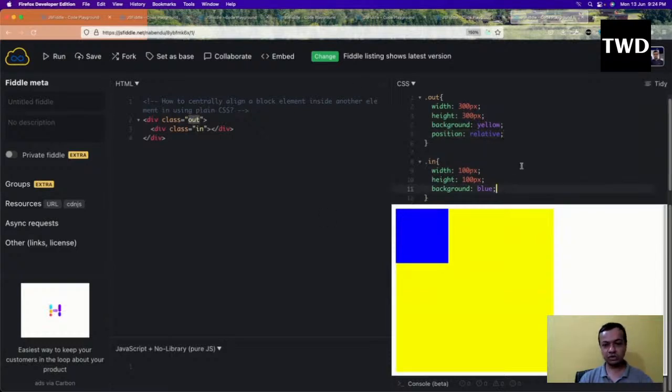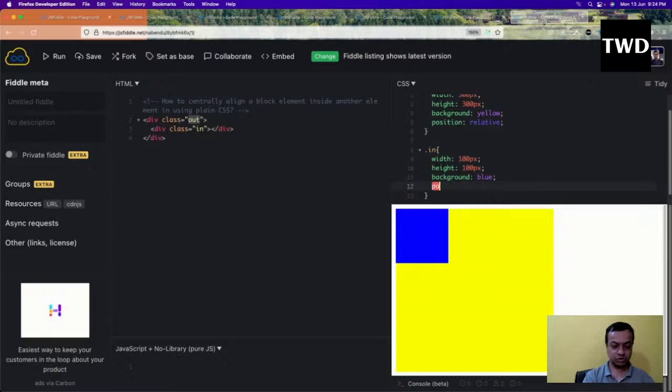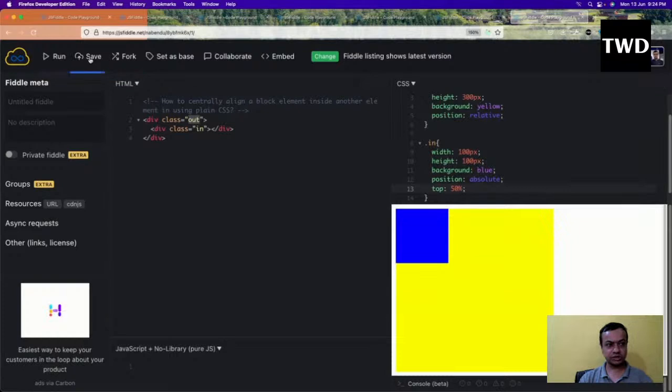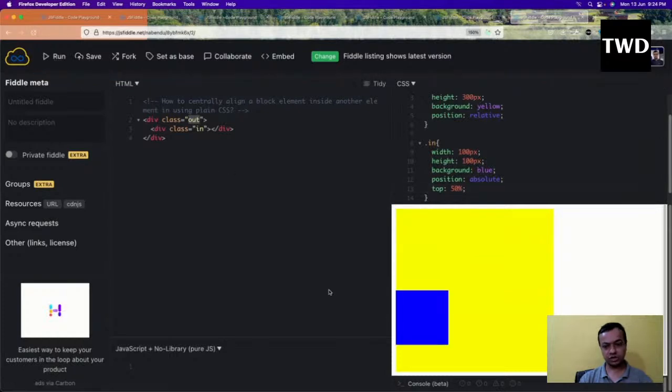Then I'll do position as absolute. If I do this, nothing will happen anyway. I have to move it. Whenever we do a position absolute, we get access to top, right, bottom, left. So I'll do a top of 50%. Save it and run it. So it has moved to the top of 50%.